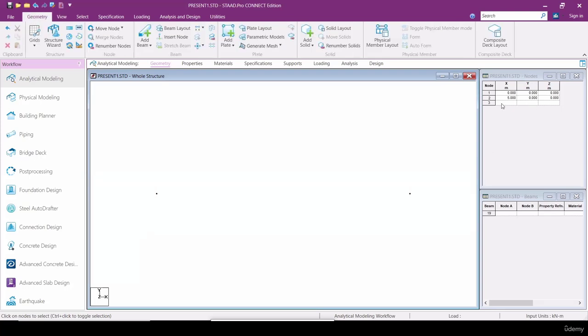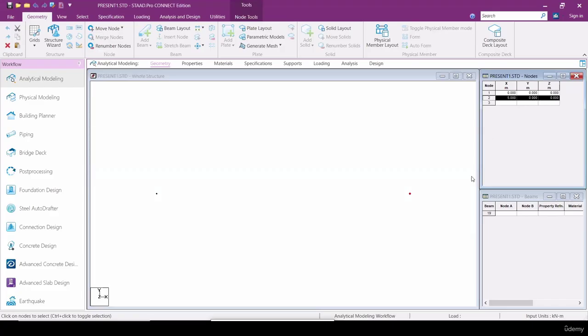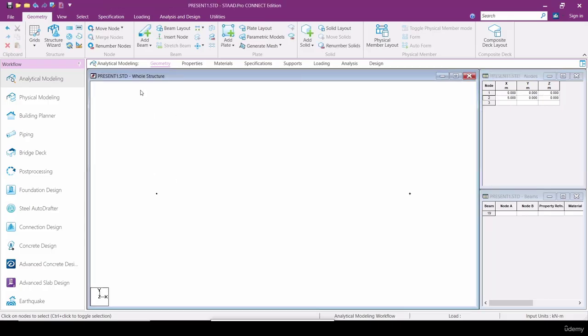So I have created 2 nodes. One is at the origin and the second one is at 5 meters x distance from the origin. That's how I have created 2 nodes. Now I want to explain the remaining commands here. Suppose I have to use this connect beam option. This is the small icon you are seeing here. This is the connect beam option. For that you have to select nodes first.